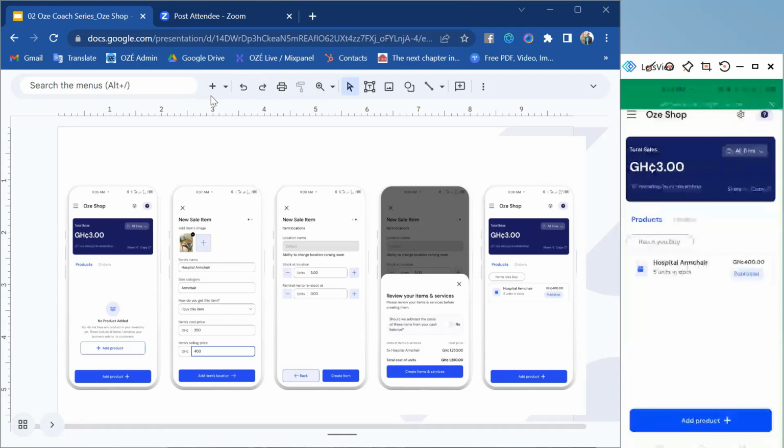Now, with this, you can see my total sales here says 3 Ghana cedis, right? Now, these 3 cedis is the amount of orders I've received so far on my Oze Shop. So this 3 cedis is the total sales that I've received so far from my Oze Shop. Now, if you've been getting really serious activity and traffic, you realize that you get a lot of money here.